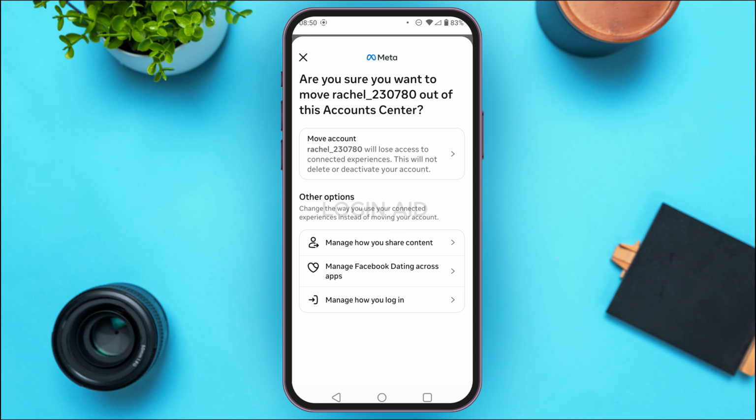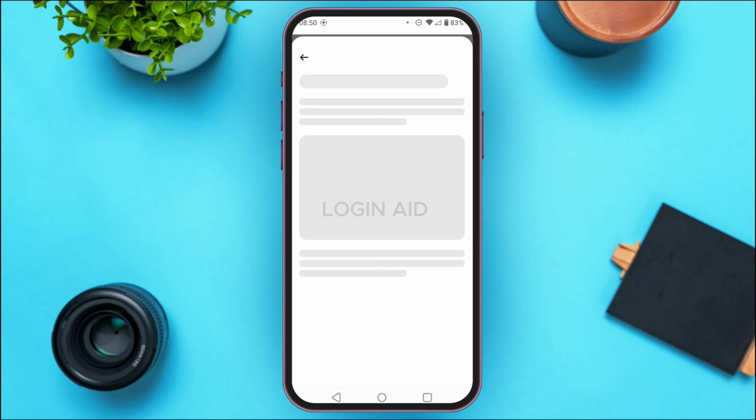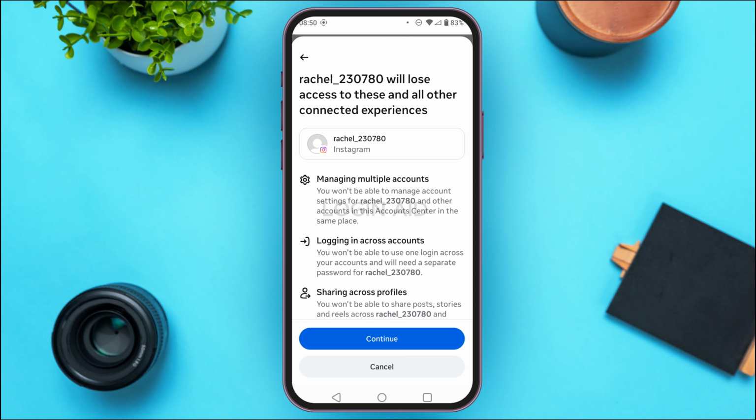Now you'll be led to this kind of interface. Tap on this option, move account, that you can see on the screen. If you unlink the Instagram account from the Facebook, you won't be able to manage the multiple accounts. You won't be able to log in across the accounts, and you won't be able to share across the profiles. So tap on this option, continue, that you can see on the screen.